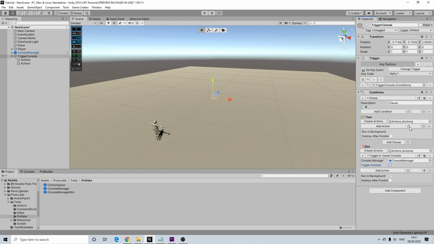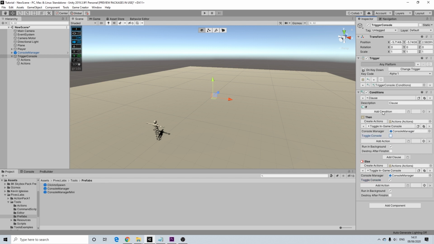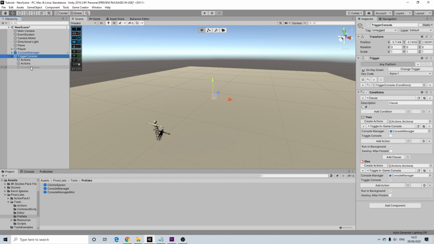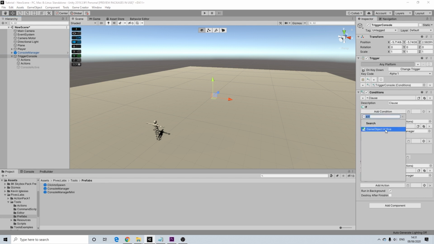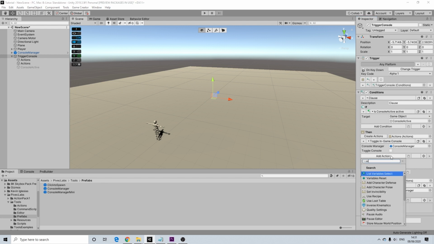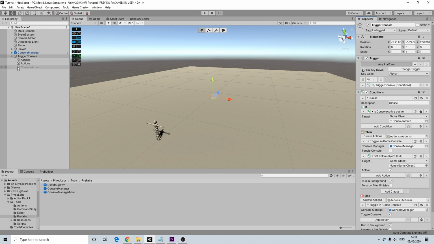Now I'm going to copy over this action, I'm going to turn it off, and we're going to add something else, which is just an empty, and let's call this console active. There we go. I'm going to disable that. Now the reason I added this empty is because we're going to use this if condition. So if this game object is active, then we are going to turn these off. So let's do that.